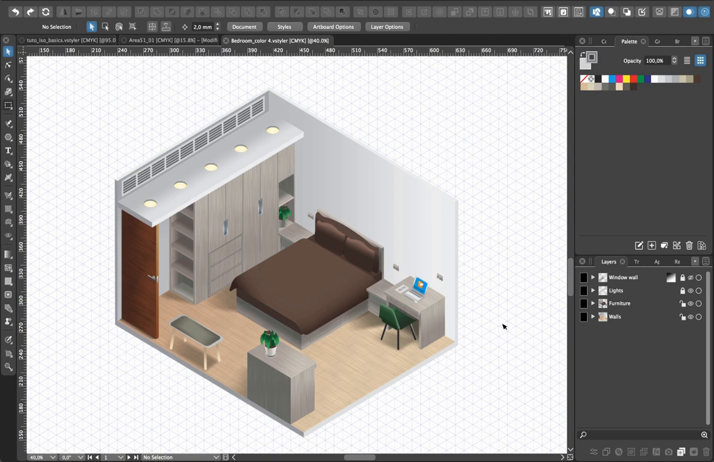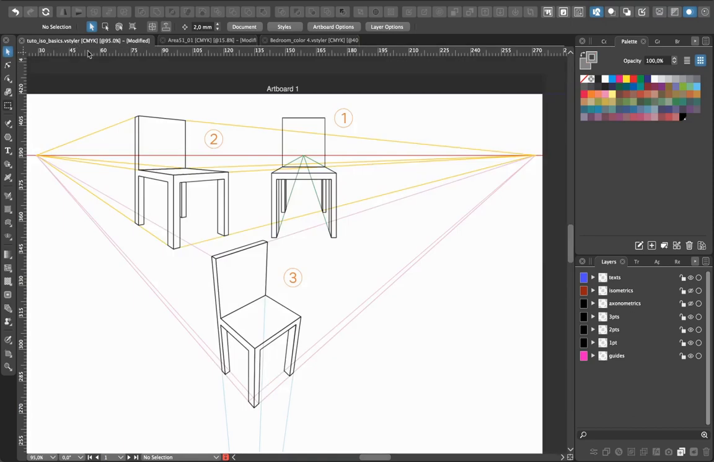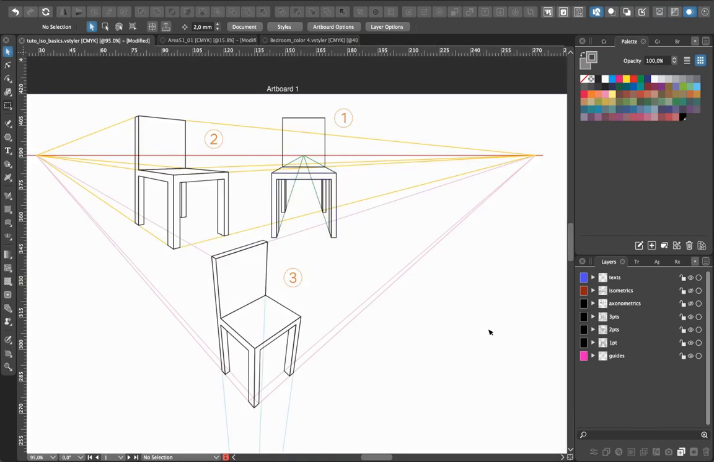Today's tutorial is about isometric drawing. So the first thing is a quick reminder about what isometric drawing is. Isometric is part of perspective drawing. There are two big kinds of perspective that include subcategories. The two kinds are linear, or conical, perspective, and the second one is what we call parallel perspective.